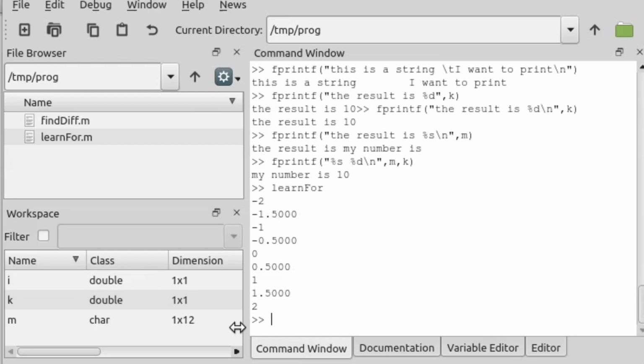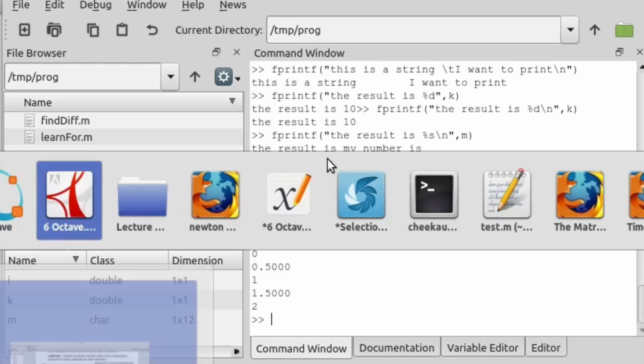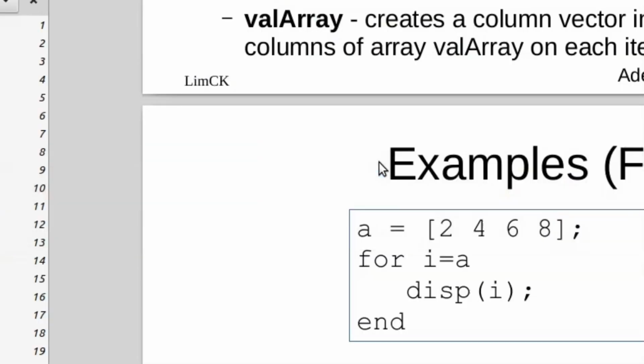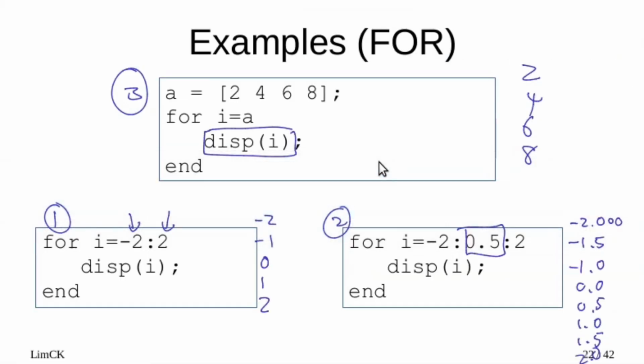I start with -2. Since 2 is still an integer, it just prints 2, -2. And then 1.5 is a real number, so we print -1.500, followed by -1, -0.5 until 2. Where is my code? Okay, here.